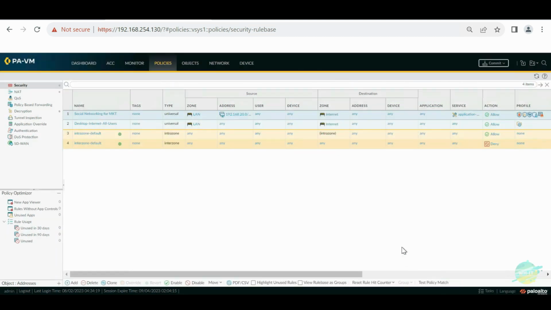Now what will happen is, when the traffic comes from those marketing people, it's going to see that they belong to these 20 people, maybe the subnet, and it's going to take action. And the action is only going to match profiles related to antivirus, anti-spyware and others, but it is not going to match the URL profile.